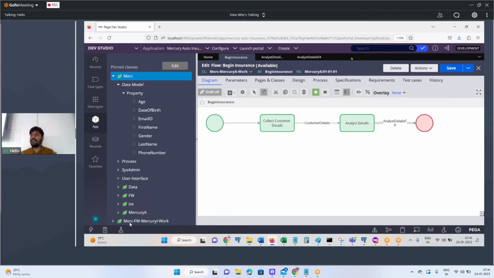Because same properties, if you are using again in the transaction, what will happen? Old data, it will show you change it, old data will be gone, new data will be available. But I want both data. I want customer details, I want analyst details separately being collected. But the condition is you should not recreate the properties again and again.